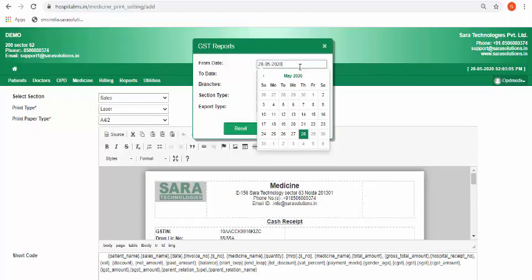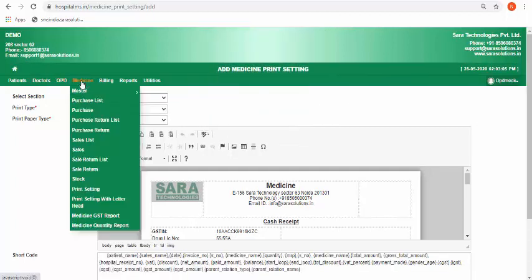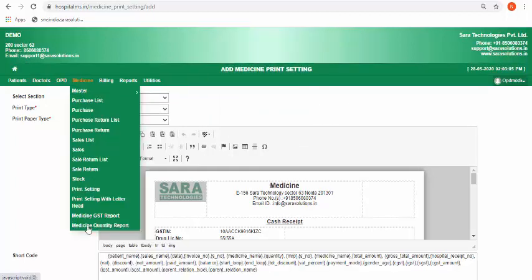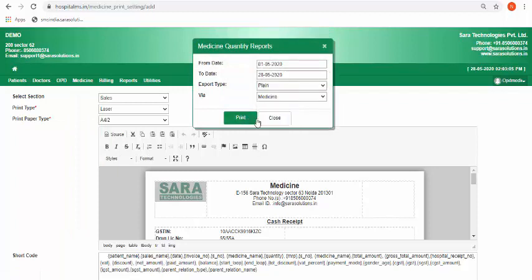We want to see here the GST report for 1 month, 1 day, or any date to any date, for any branch, and we can go through print. There will be all the details. We can also keep here the medicine quantity report. We can find here the medicine quantity report.